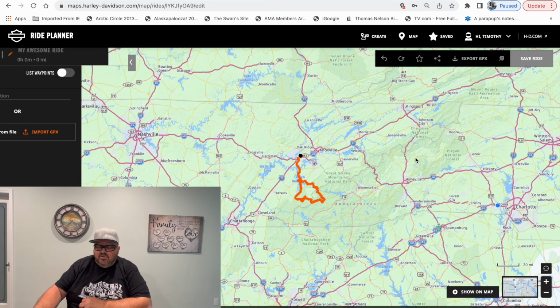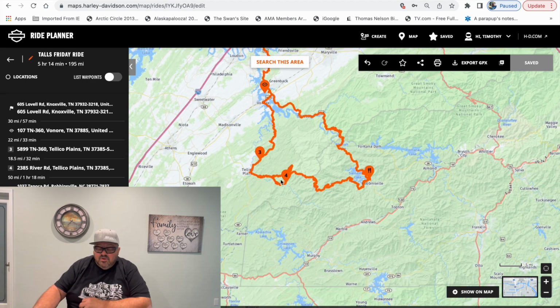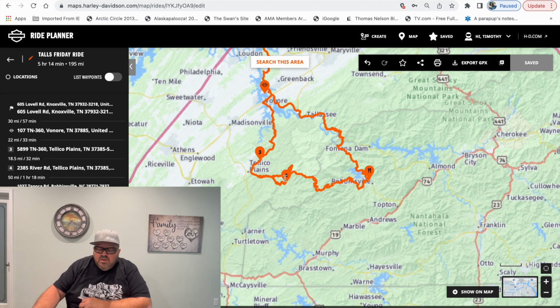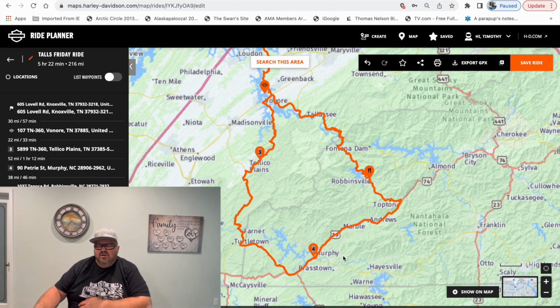We go over here to edit the ride first. So that little button. I'm going to grab that waypoint, and I'm going to drag it down here to Murphy, North Carolina. And look what happened. I just all of a sudden changed what I wanted to do to go to Murphy, North Carolina, and it changed that route. Now I can save it. That's how I change things on the fly when I'm doing a long-distance trip.